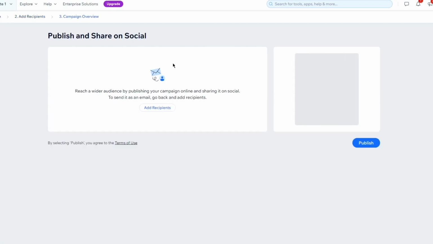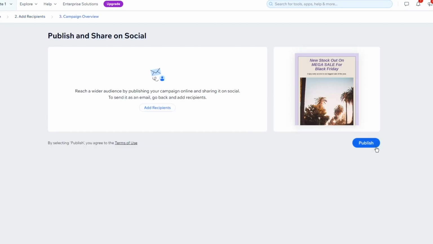There it says publish and share on social. So you can actually share it on social as well. But yeah, I'm just going to click on publish. And that will basically publish and send your email to all the people you've added as recipients. And that is how you are going to be doing your email marketing with Wix.